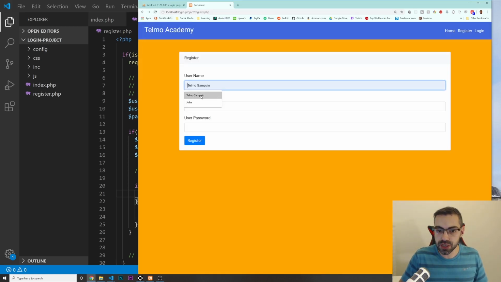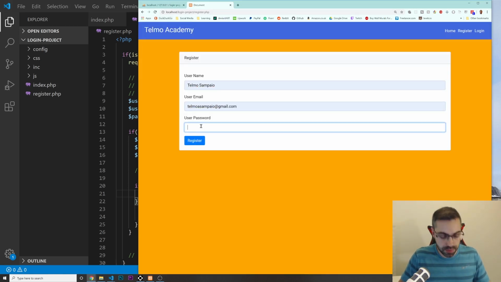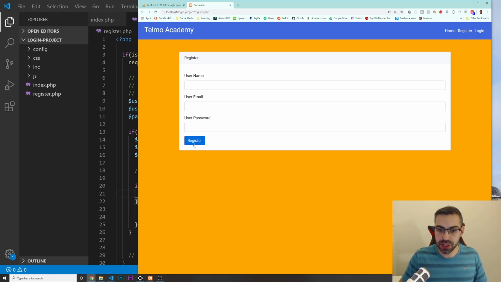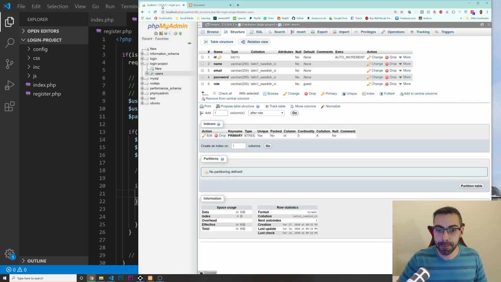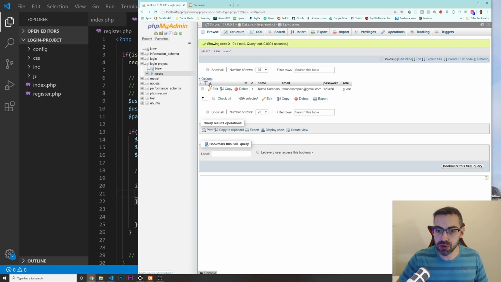Right, let me refresh. Let me put Telmo Sampaio. Let me put this email, which is my email. I'm going to put some password. And I think I put 1, 2, 3, 4, 5, 6 for the password. Register. Okay. And now it doesn't show you anything at all. But hopefully we sent all our data into the database. Let's just refresh. Look, I'm inside of my users table.